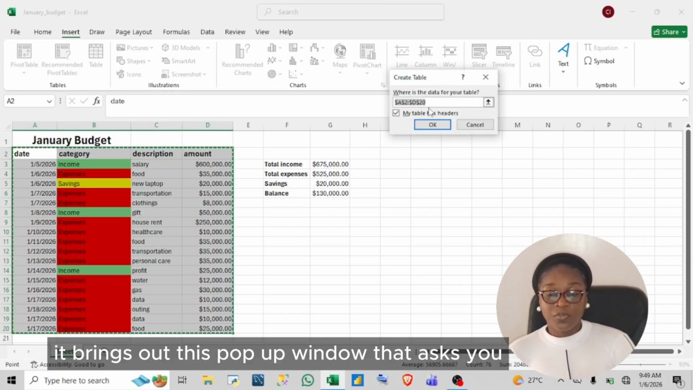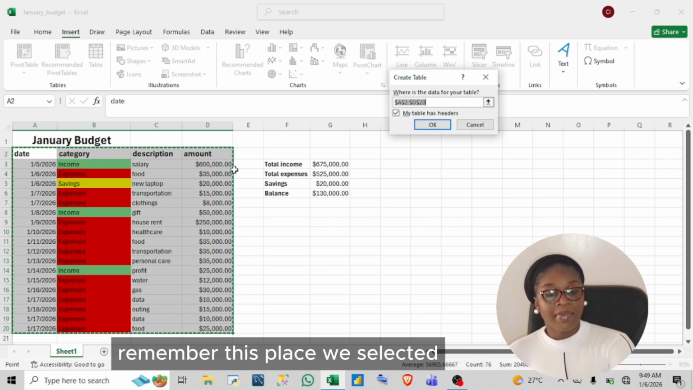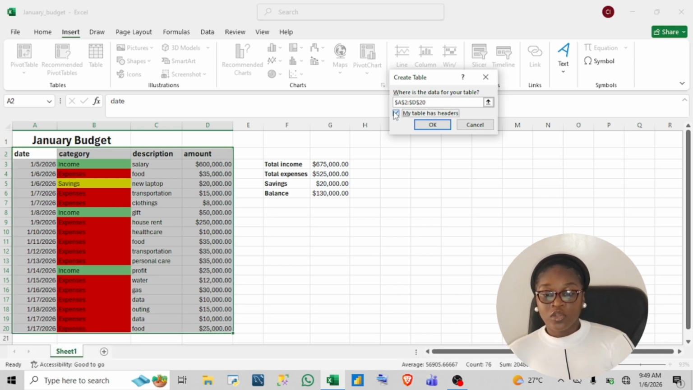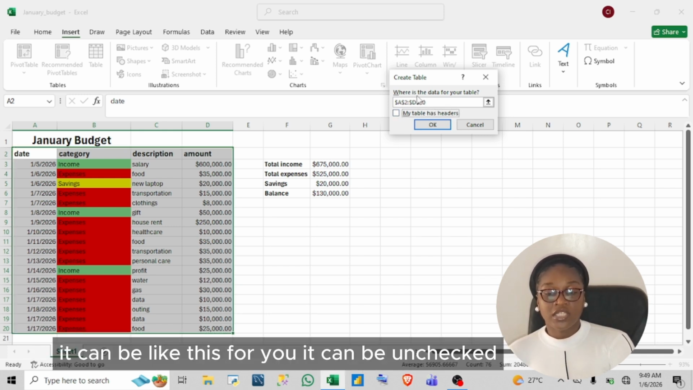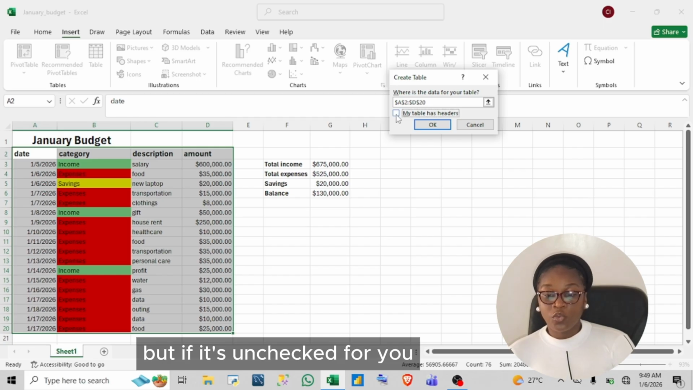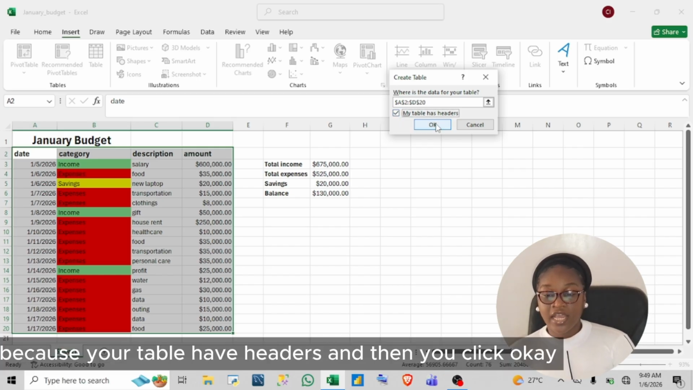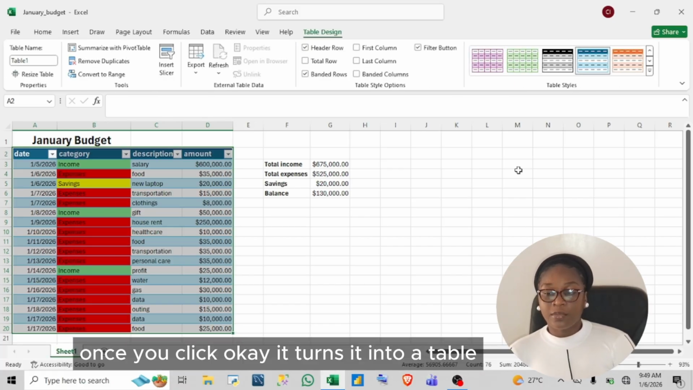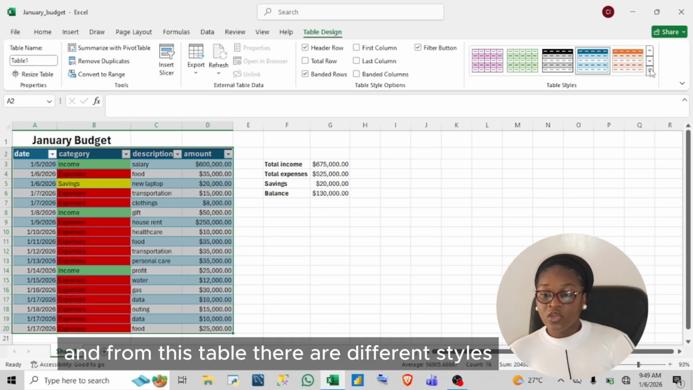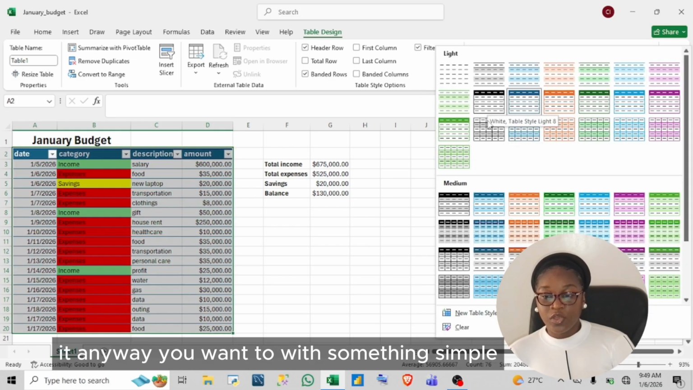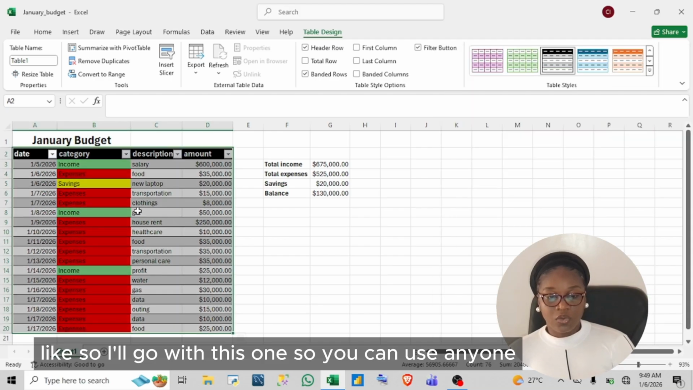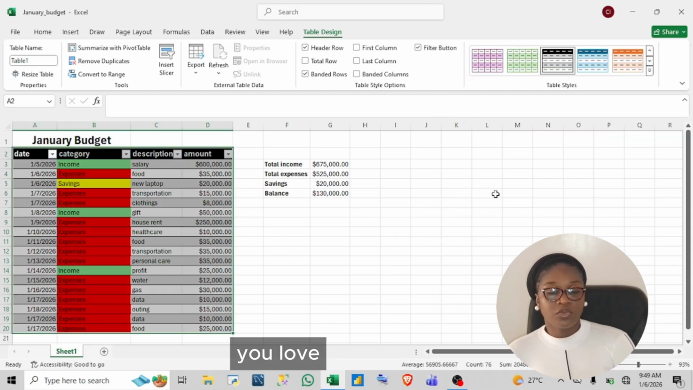And then it brings out this pop-up window that asks you, where is the data for your table? Remember, this place is selected. Now, ensure that My table has headers is checked. Sometimes it can be unchecked for you, but if it's unchecked, ensure that it is checked because your table has headers. And then you click OK. Once you click OK, it turns it into a table. And from this table, there are different styles. So you can decide to customize it any way you want, with something simple like so. I'll go with this one. So you can use any one you love.